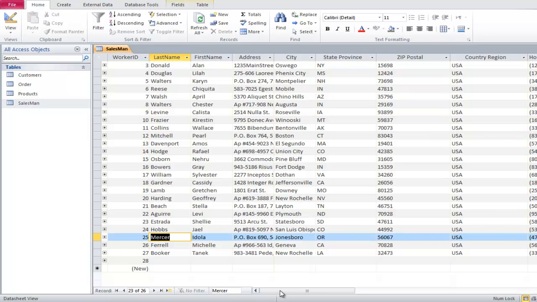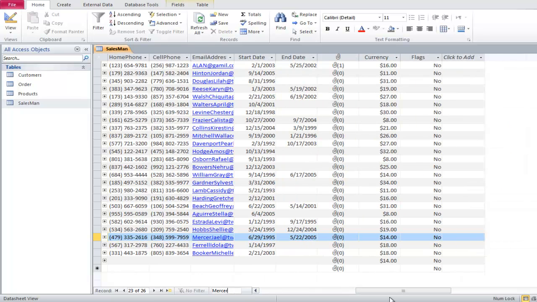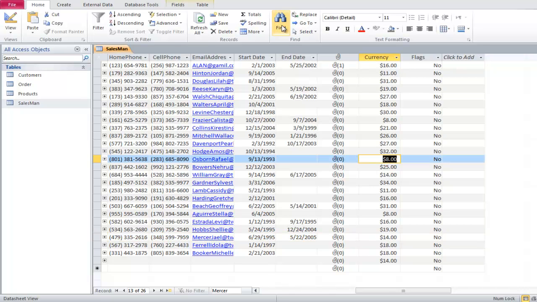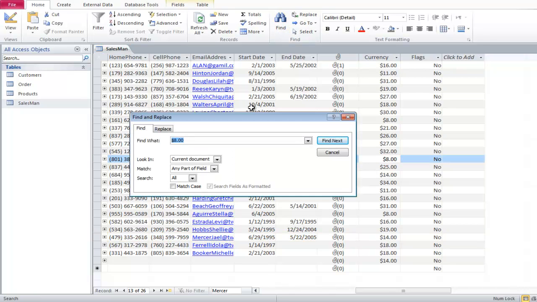Now scroll to the right side of the page. Highlight $8 and click on the Find button located in the top ribbon. As the dialog box opens, you will notice that it already contains $8 because you highlighted it earlier. Now click the Find Next button. It will show you the other employees who also receive $8.